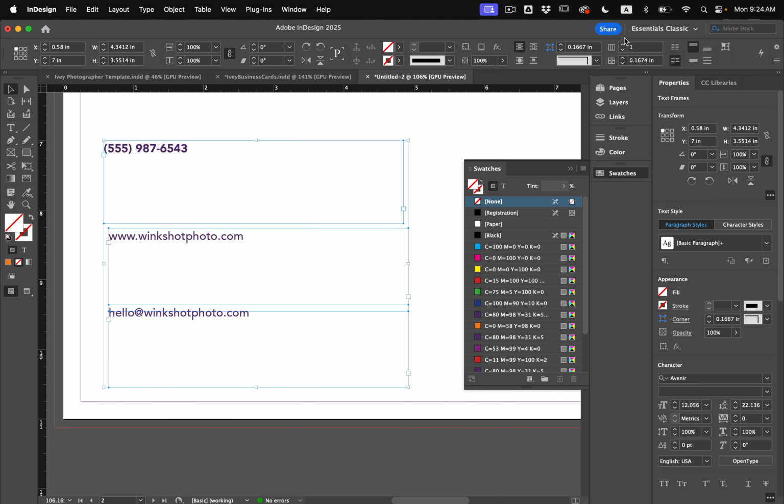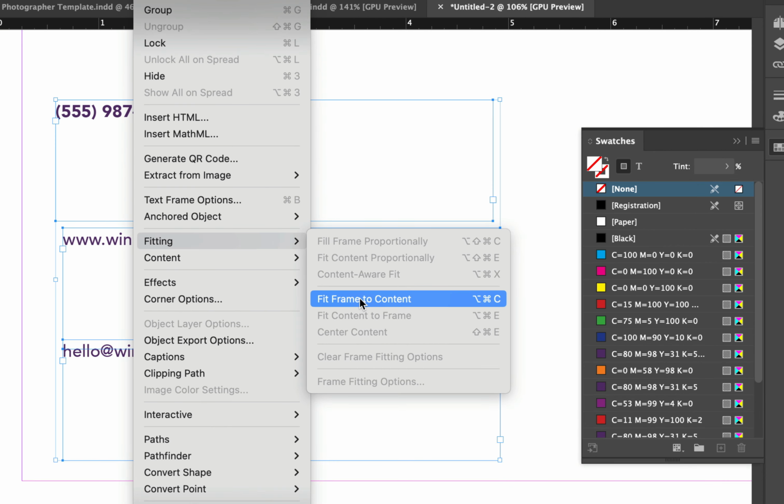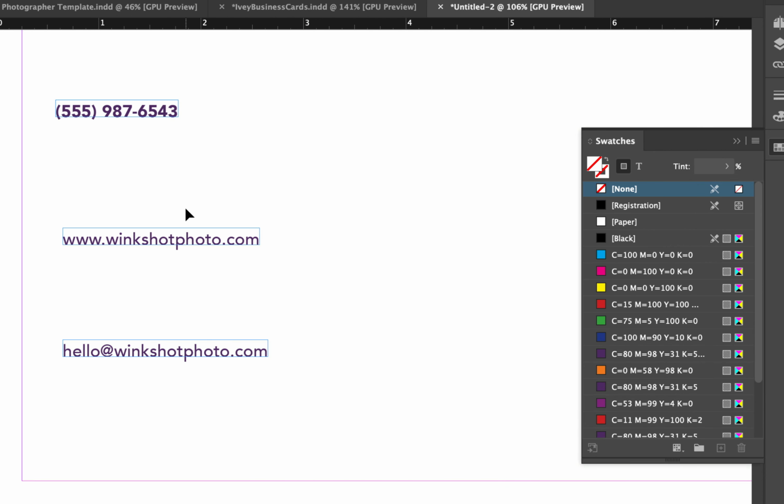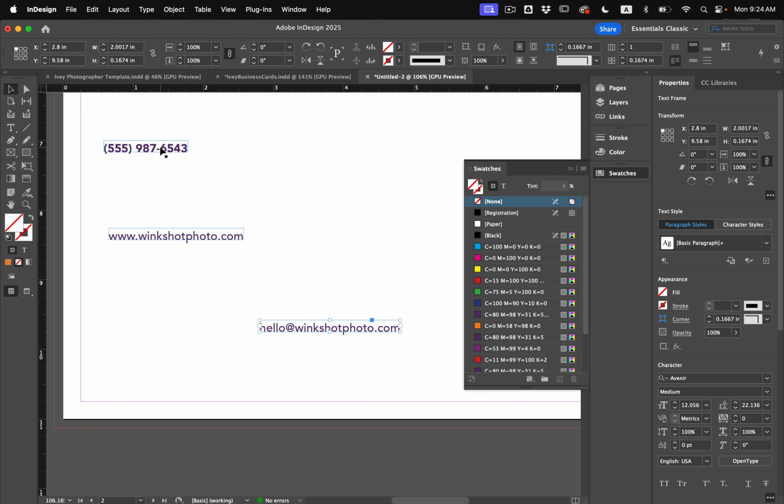You can select all of these and quickly resize their frames by going up to Object, down to Fitting, and choose Fit Frame to Content. This will automatically resize those frames so I can place them right where I want them to be.